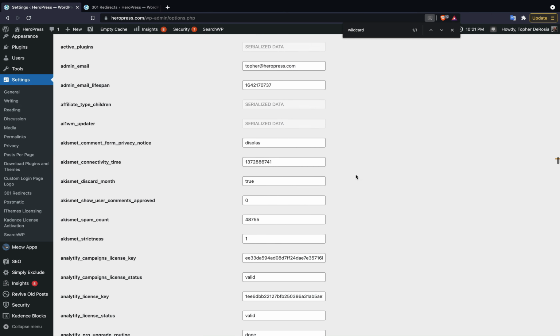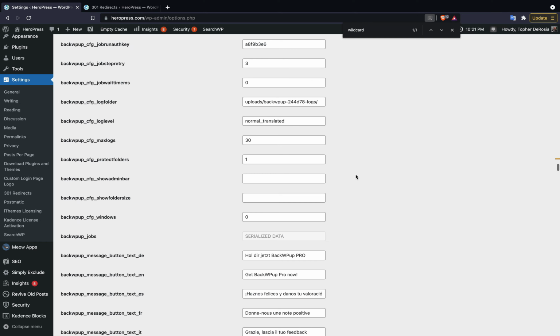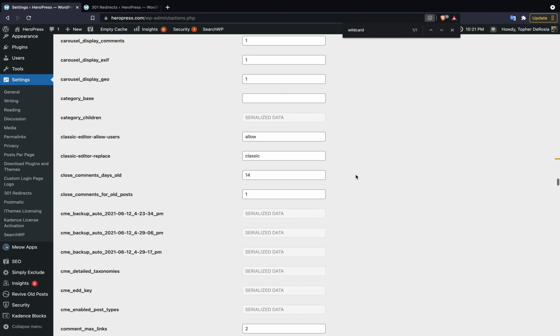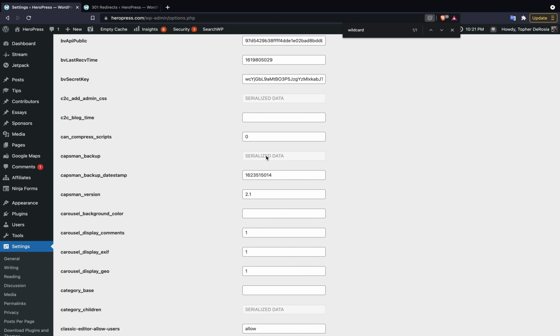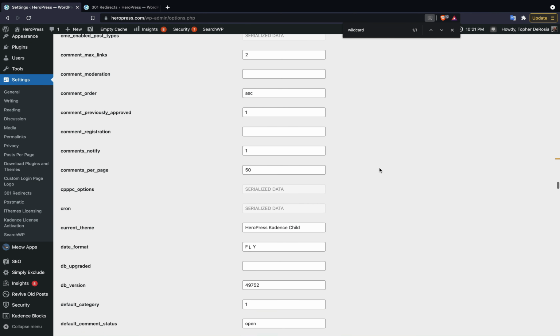I don't really recommend making changes in here. You can really cause some trouble. And in some fields, you simply can't. For example, if there's serialized data, you just can't get at that data. In a pinch, you could change a setting in here. But again, I don't recommend it.